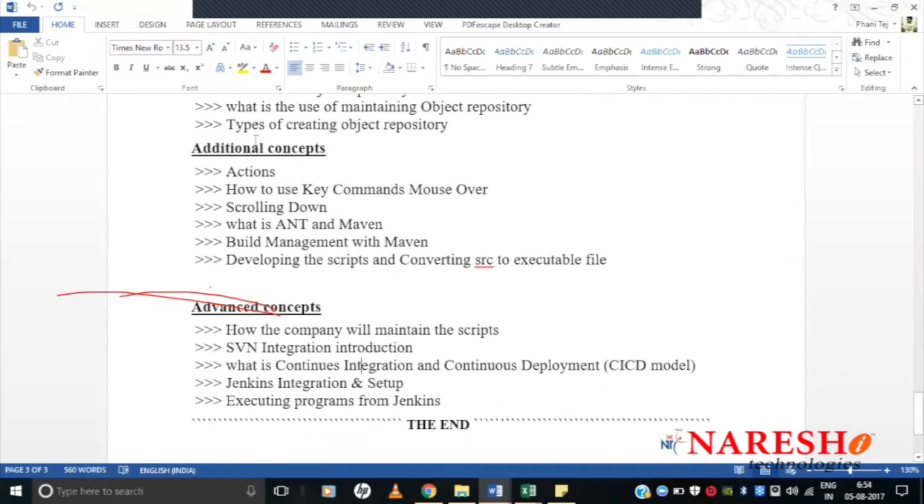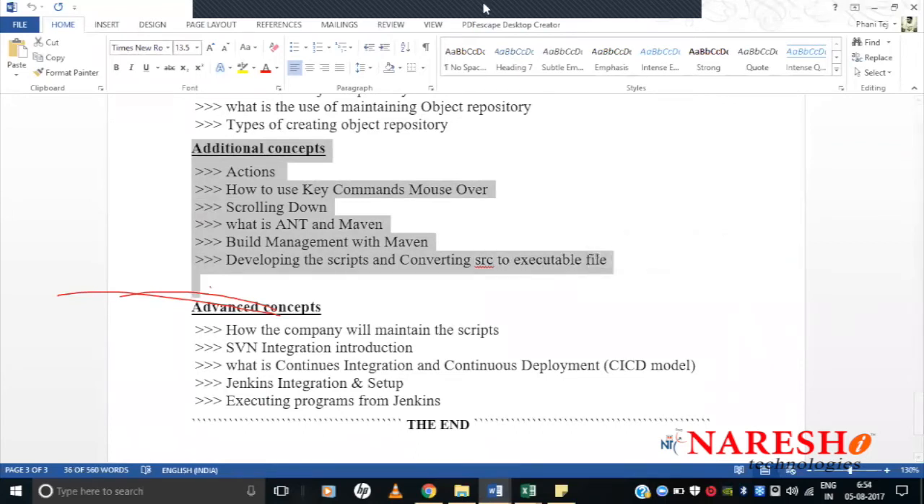Okay, all the additional concepts are also covered. Deploying the scripts and converting the source scripts into an executable file. All this you are going to see as part of this course.